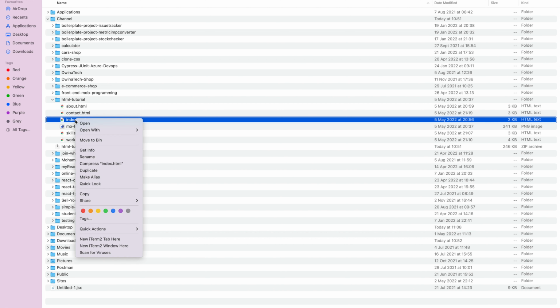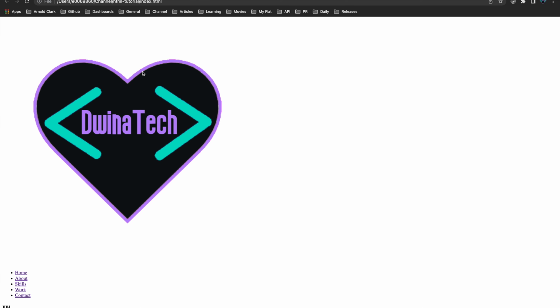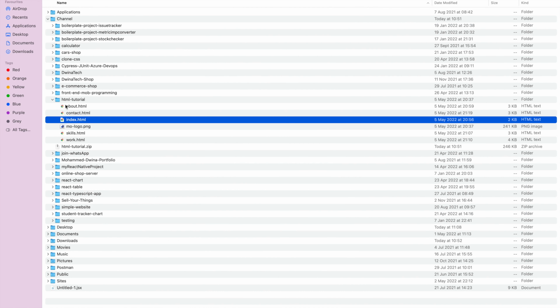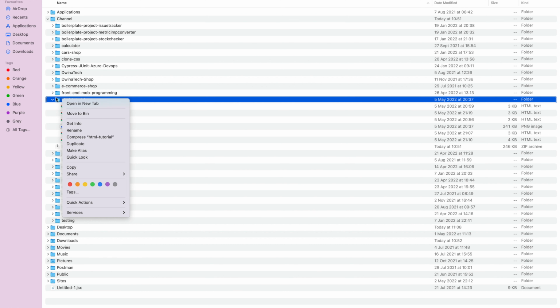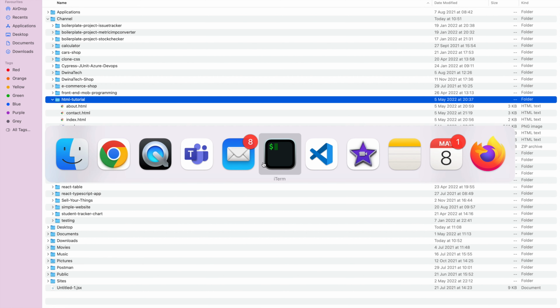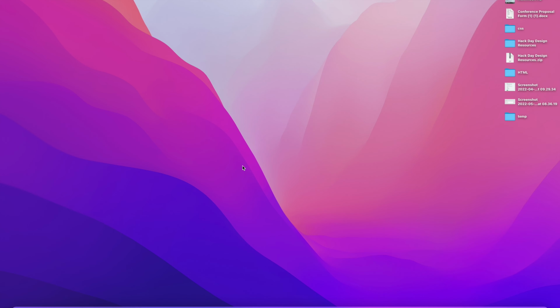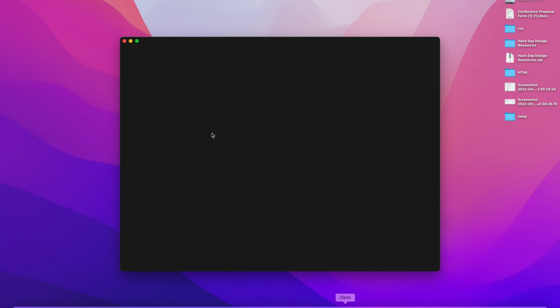Then you just need to right click here and choose the Chrome browser, and then it will open in the browser. We also need to open this in VS Code, so basically this folder we need to open with VS Code. I'm going to use a terminal, or you can just open VS Code from your machine, for example.